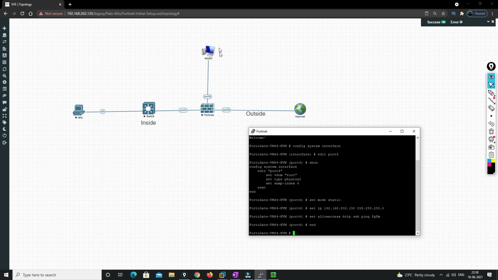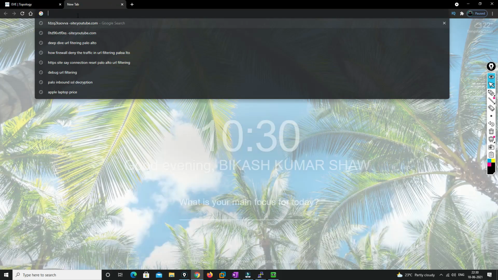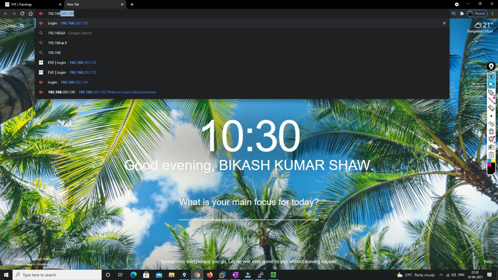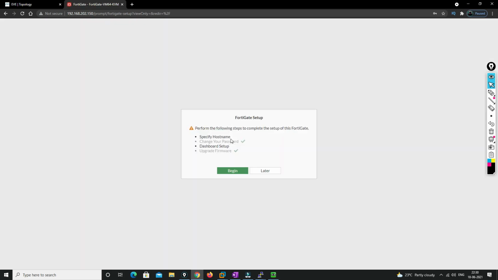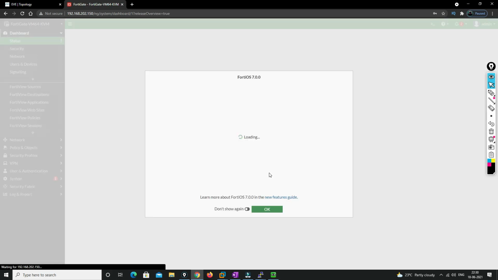From my PC, this is our PC, from here I'll try to access 192.168.202.150. Okay, now we are able to access. So we'll put the username and password. Now it says perform the following actions: specify the host name, change the password, which we have already done, then dashboard setup and upgrade firmware. We don't need to do it right now, we'll do it later.